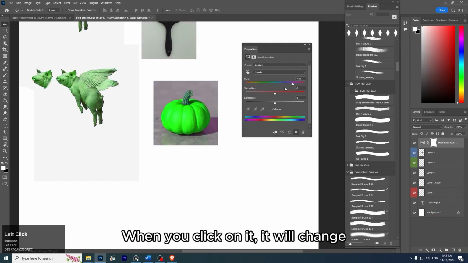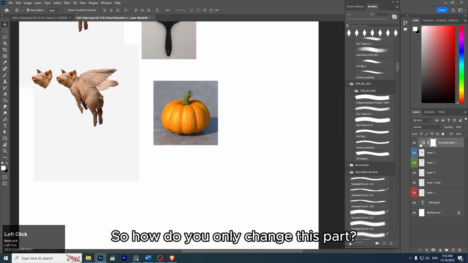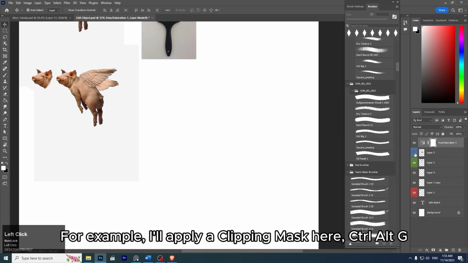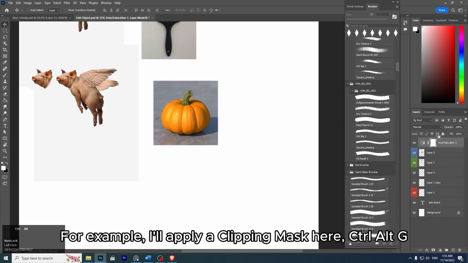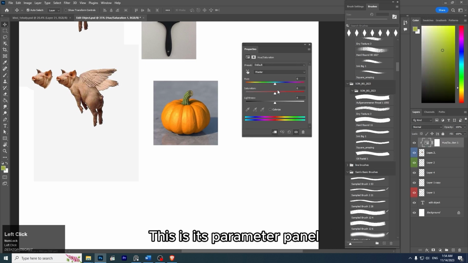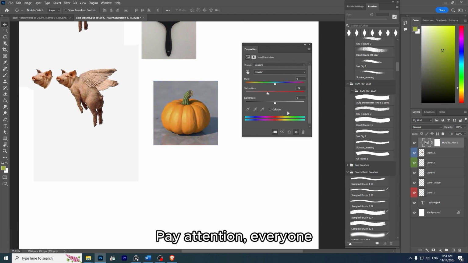When you click on it, it will change. As you can see, it changes the entire image. So how do you only change this part? I just need to apply a clipping mask to it. For example, I'll apply a clipping mask here, Ctrl-Alt-G. Then it will only change this part. You click on this. This is its parameter panel. When I drag it, it will only affect the red pumpkin. Pay attention, everyone.